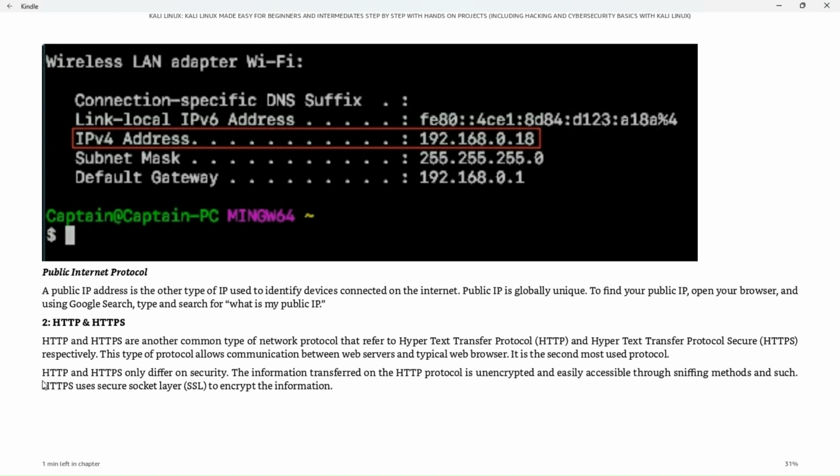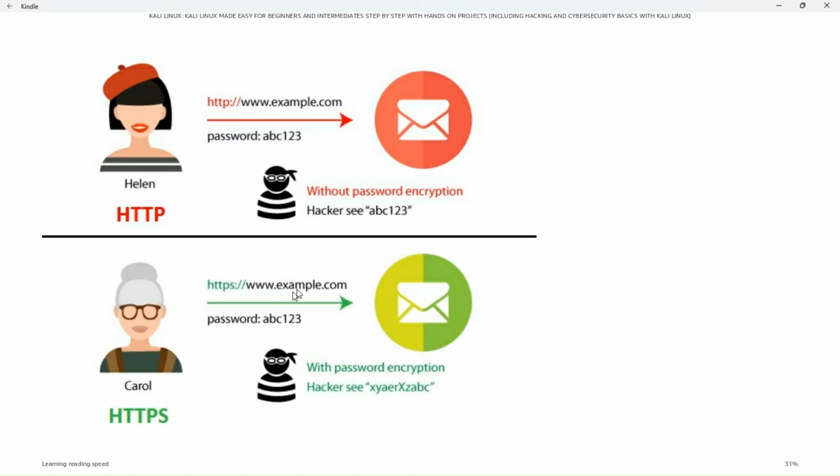And hopefully we'll use some tools to exploit that. HTTPS uses Secure Socket Layer, SSL. Remember that, Secure Socket Layer. You're going to see that a lot. Anyways, to encrypt the information.